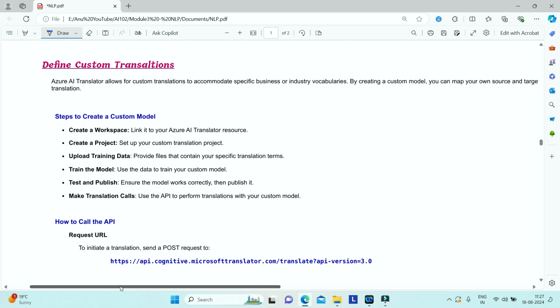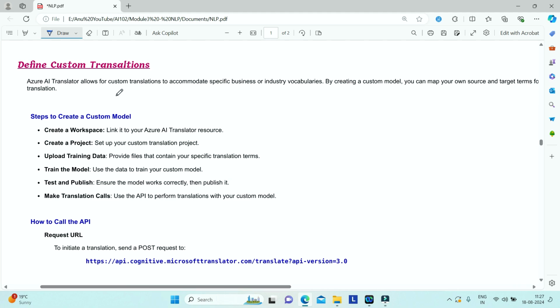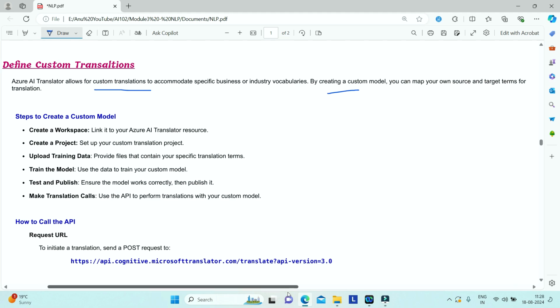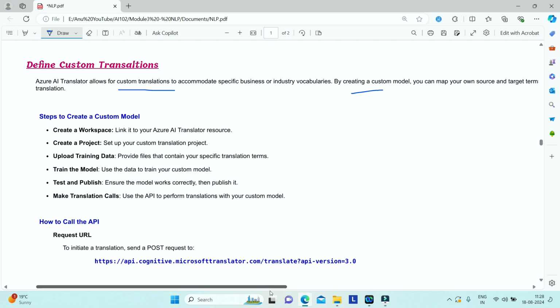Now Azure AI Translator also allows for custom translations. Let's say you have some specific business or industry vocabularies, and whatever inbuilt translations the Azure AI Translator API is doing is not sufficient. You have more capabilities that you want to achieve with this Azure AI Translator. So it supports custom translation. Here you can create a custom model where you can map your source and target terms, as per the translation features that you want to achieve. For that you will have to train a model. You will have to create a custom model, and there are certain steps.